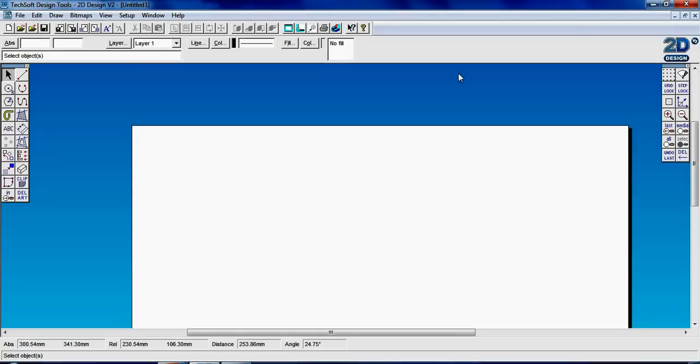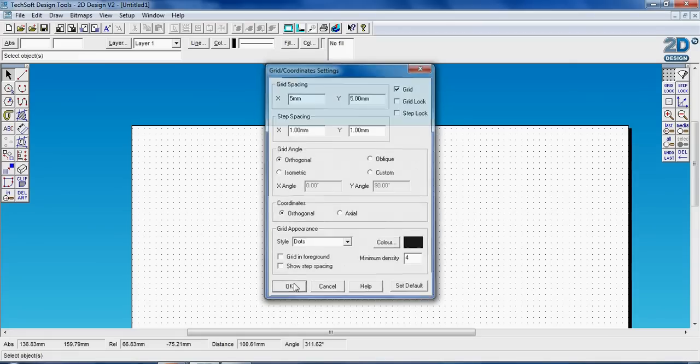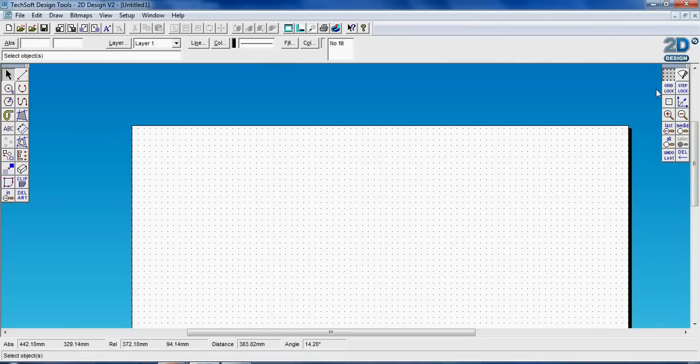Now what we need to do is set the page up. Double click on the grid, and we need to change the spacing to 5mm. You can see it's already been set on this one. Usually it's on 10mm, and we just need to change that so it says 5 in these two spaces at the top. Press OK.